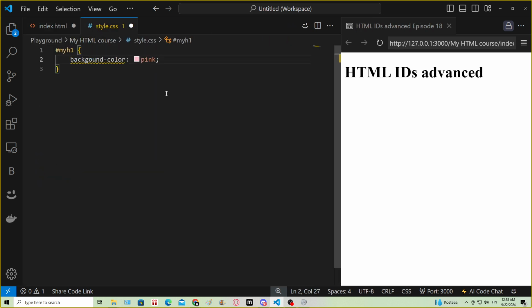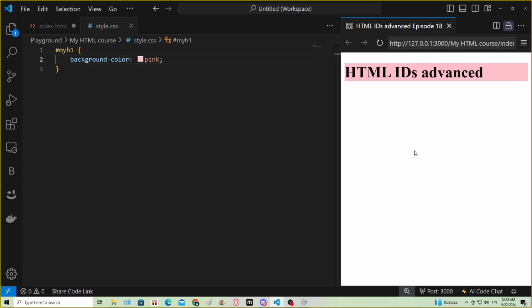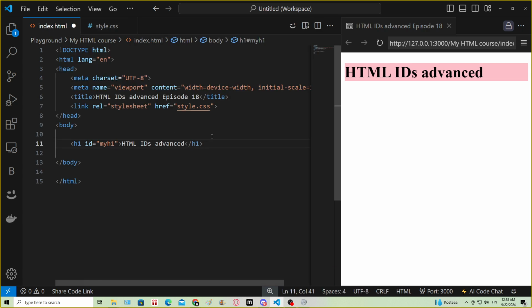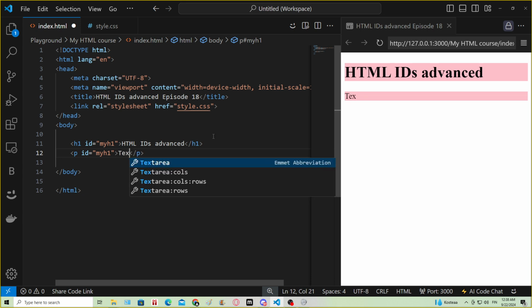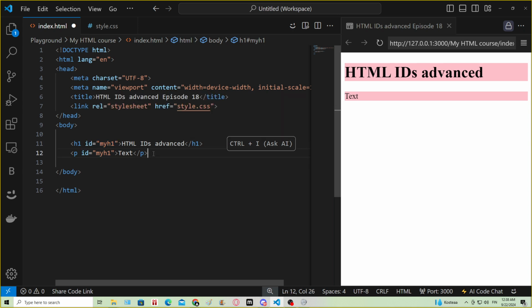This should work. Oh, background. There we go. And the biggest difference between an ID and a class is that we cannot have more than one element with the same ID in an HTML document. For example, if I was to add a paragraph with the same ID and some text, it does work, but in JavaScript this would cause some issues. So this is not suggested.